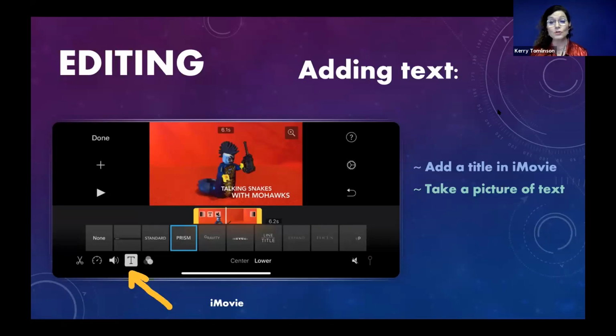So it's super fun. Also, you can take a picture of text or of a graphic, have it sent to your phone, have someone send you something that they made on their computer. They can send it to you, or you can send it to yourself on your phone and save it to your phone. Take a picture of the image on your phone and add that in yourself if you want words on the screen.